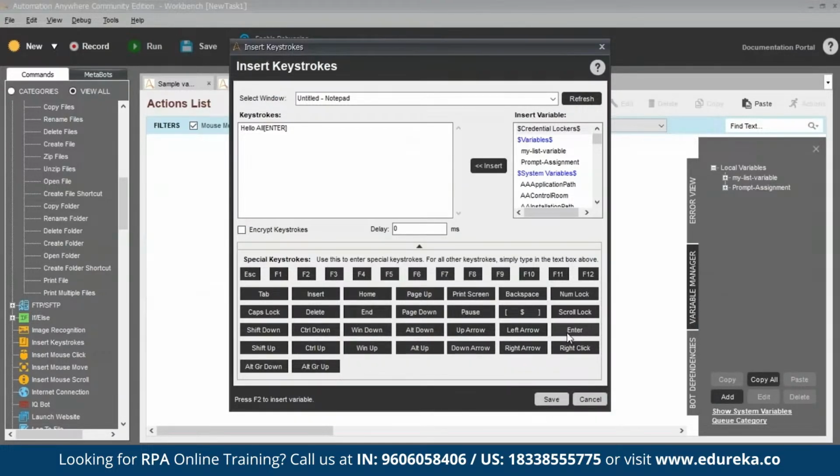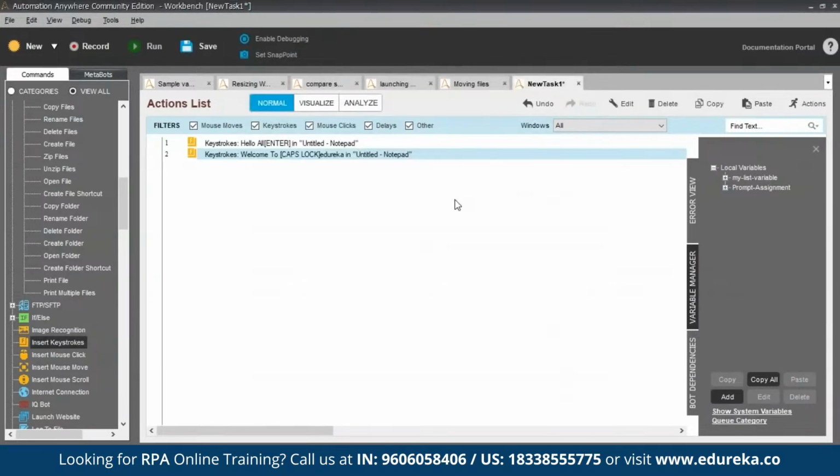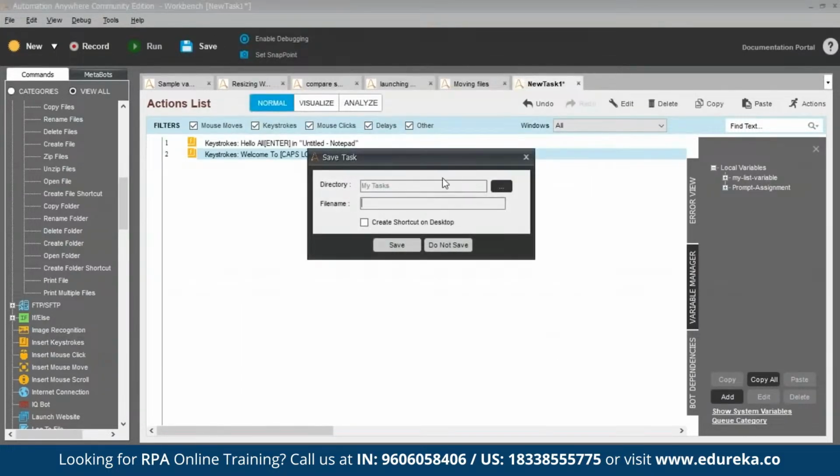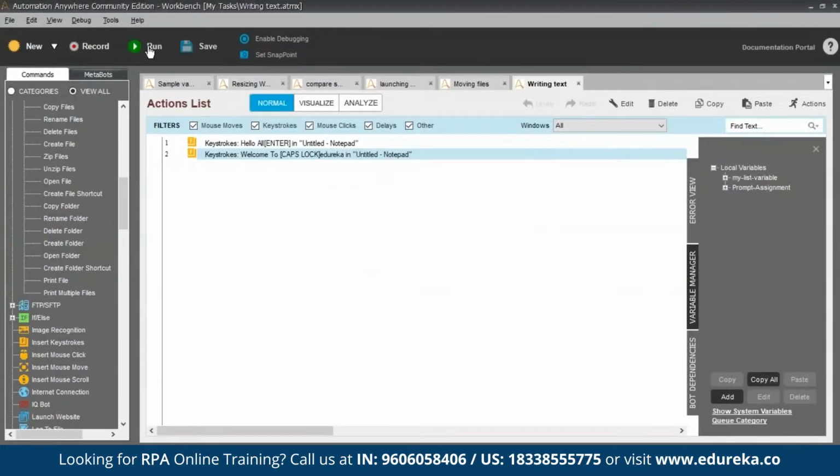After that, I'll say welcome to, and then I want Edureka to be in caps lock. So I'll just mention caps lock, and then I'll mention Edureka, right? And then I'll click on save. Now, once I click on save, I'll save my task again. Let's say, writing text, click on save, and then I'll click on run.